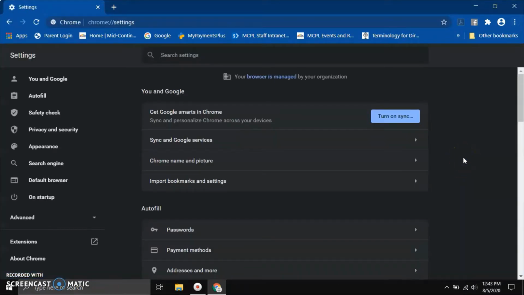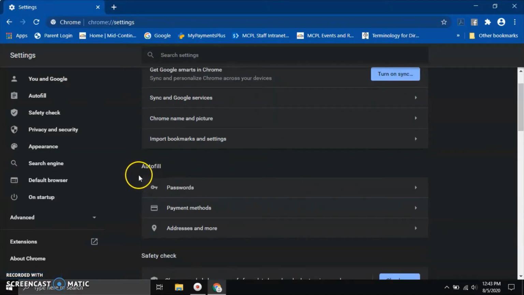And here is where you'll want to make sure you manage anything and everything you want your browser to do for you. So you'll notice there are different sections. There's you and Google, there's autofill. Believe it or not, Google Chrome saves your passwords for you. You can go in and manage those. There's a safety check. You can look at appearance or set Google as your default browser. But what we want is what we want it to do when it starts up.